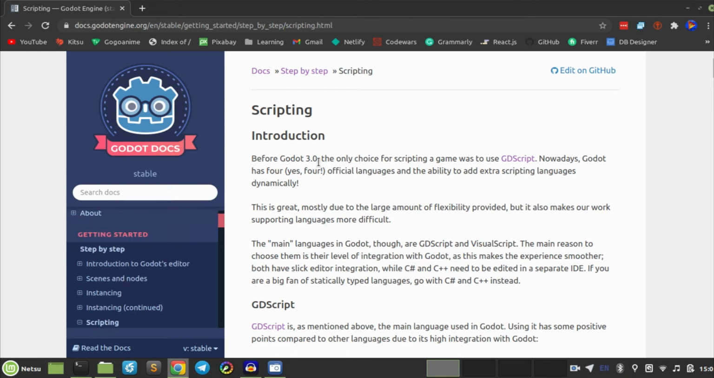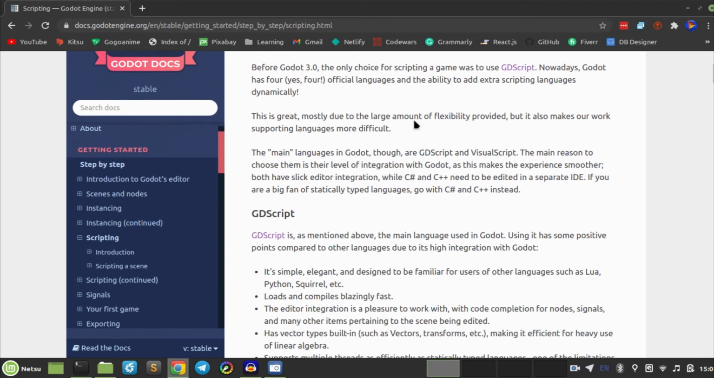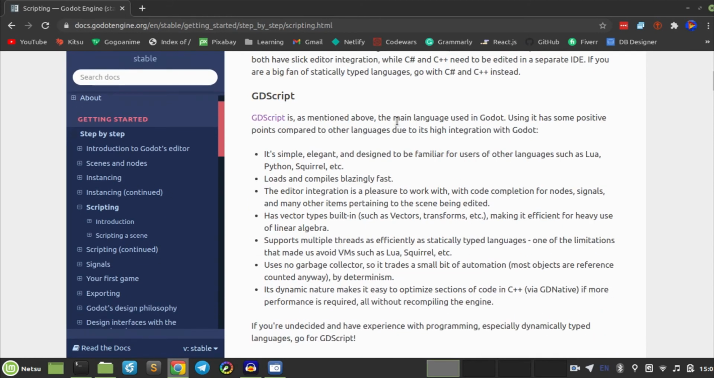Let's get started. So in Godot 3.0, there was finally more added to it, because at the beginning it was just GDScript, nothing else. But now you can have up to 4 officially supported languages, which you can choose from. And if you want to add another language, you can probably find some form of it somewhere. So here are some of the benefits and upsides and downsides of this.